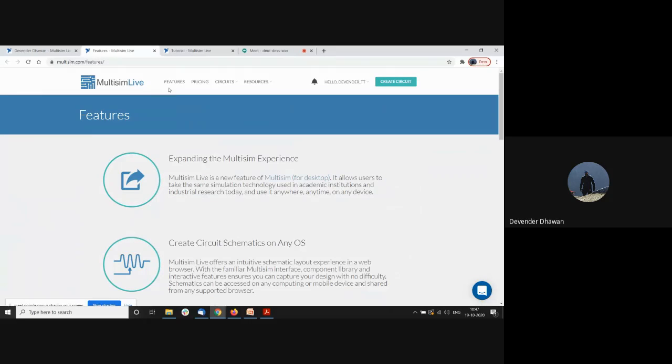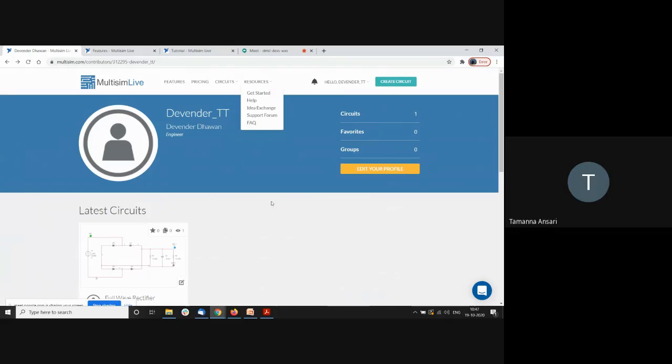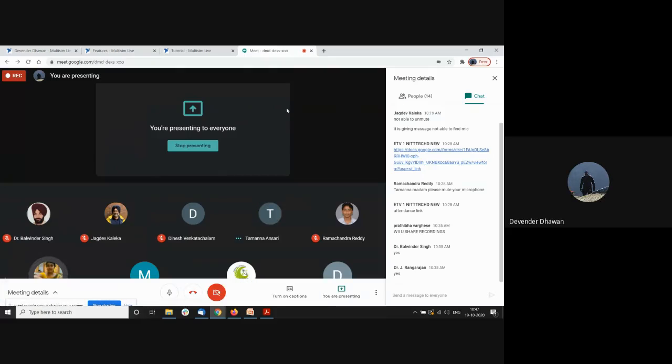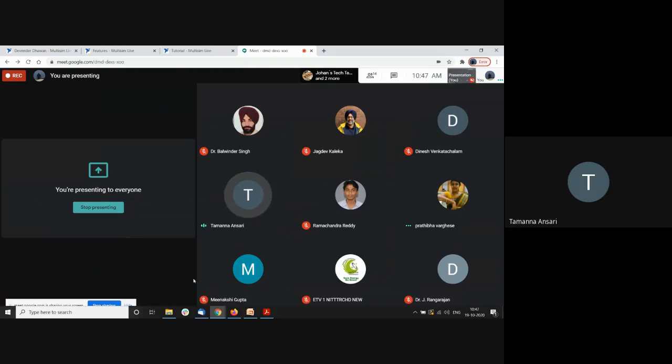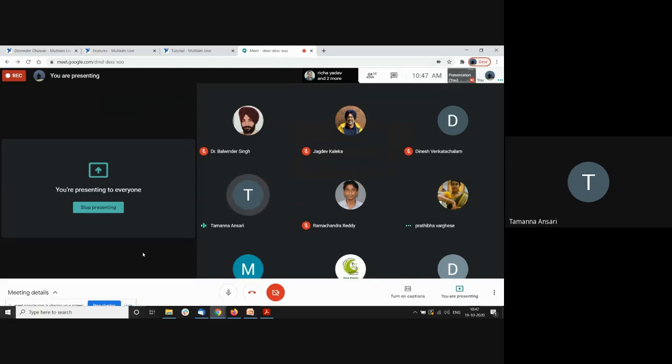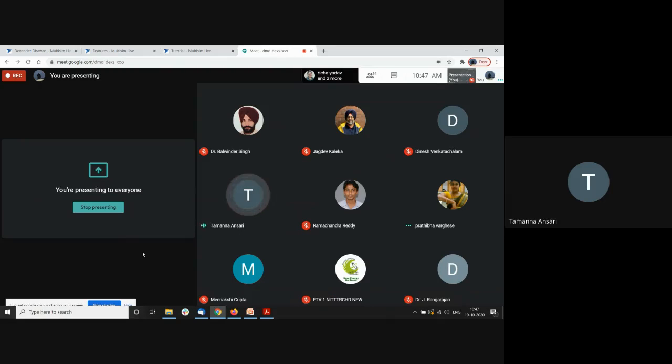When we open this particular tool... Excuse me, sir. Yes, ma'am. Hello, sir. I'm Tamanna Ansari. Sir, you are saying to create an account. I'm noting down the steps, but my internet is not that fast. No problem. In that case, you can just make an account after the session. If I have any problem, I'll contact you. Sure, no problem. That can be done.